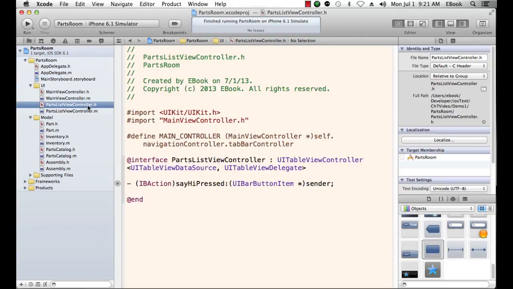In partslistviewcontroller.h, I've defined a symbolic constant called main controller. And all I'm doing here is casting self.navigationController.tabBarController, which is the hierarchy all the way up to our main view controller. I'm casting that, downcasting it in this case, as of type main view controller, and I've defined that as a constant. This is a convenience so that I don't have to type all of this stuff every time I want to get to it. All I have to do is import main view controller and then define a symbolic constant for our main controller.